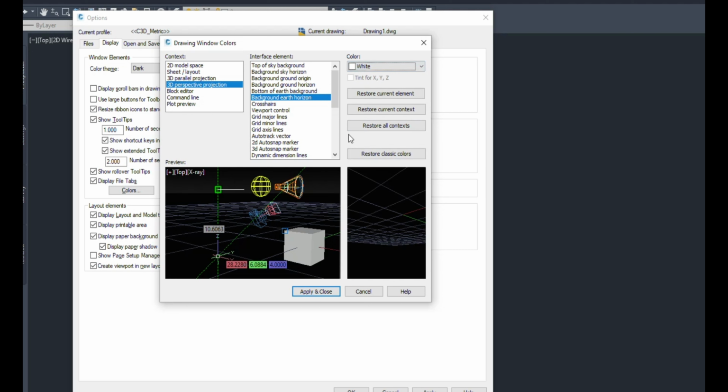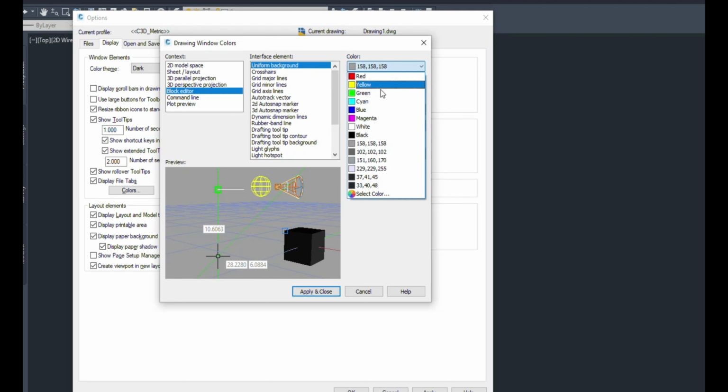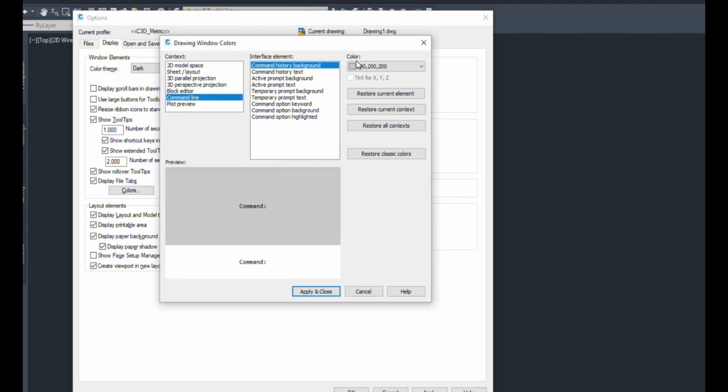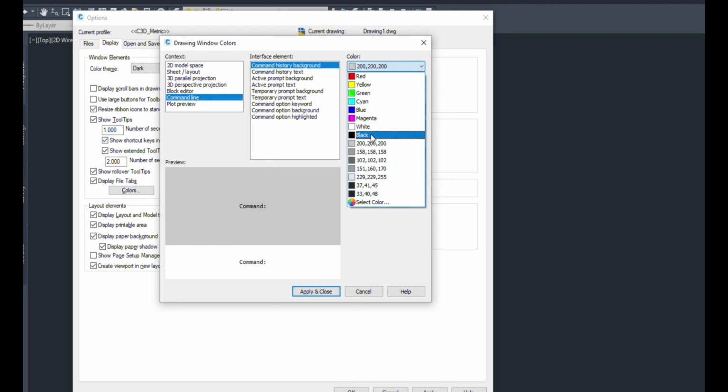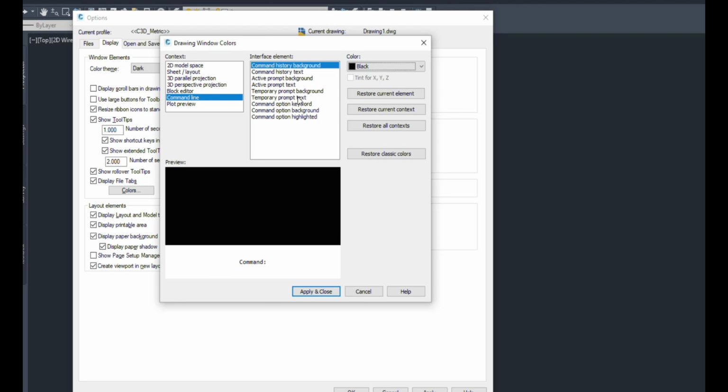Autodesk has gotten to the point now where it's pre-installing with sort of a not quite black background, more of a dark gray background, which is okay. I use that one as well. Block editor, I also tend to make black. Command line, I usually make the command line black, and then I'll change the text to red.